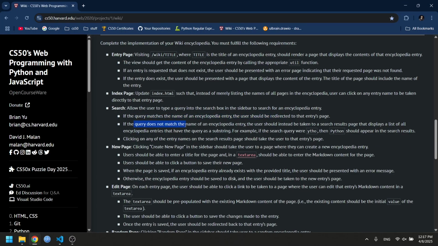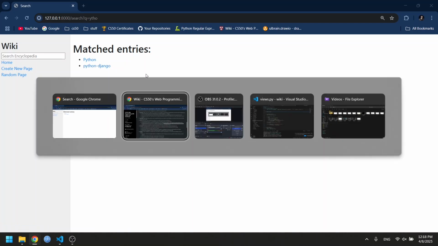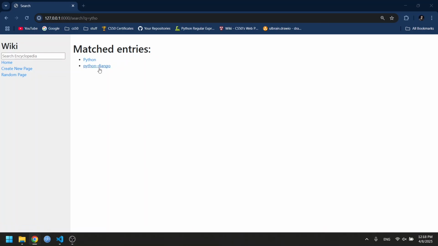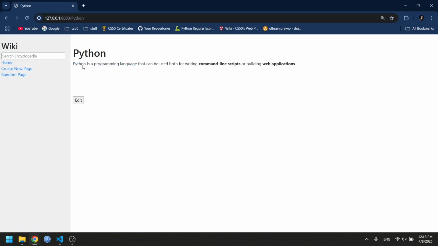If it does not match the name, then we should see if it matches a query as a substring. For example, "ytho" should give you Python in the results. So let's try that out. Type in "ytho", and we can see, sorry, that I have one called Python and one called Python Java that I just created earlier, which means both contain the "ytho" phrase. So clicking on an entry of these should take you to that entry's page. Basically, if I click on one of those, it's going to take me to that entry's page.